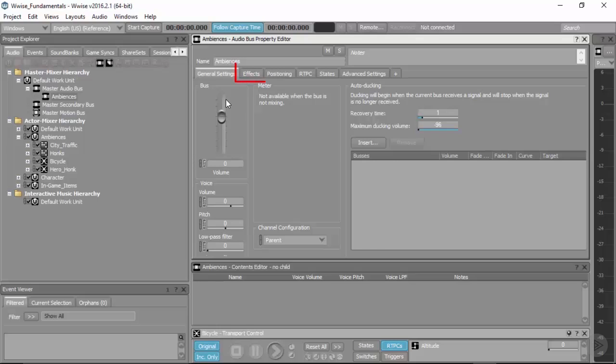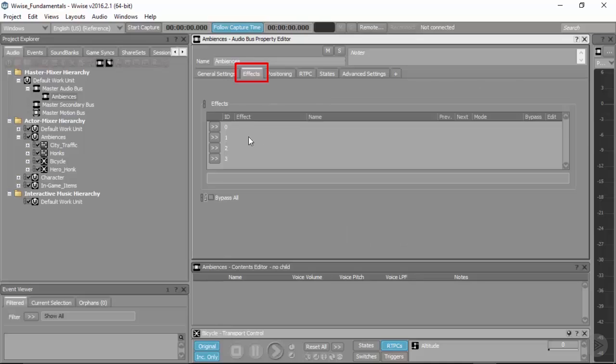Of course, this leads us back to effects. You can see that our audio bus has an effects tab, and we can place effects here that will affect anything routed through it. So you have to be careful here. You don't want to be doing anything complex. You don't want to be doing anything that you don't want affecting everything that comes through this audio bus. But for certain types of effects, this will be very useful.